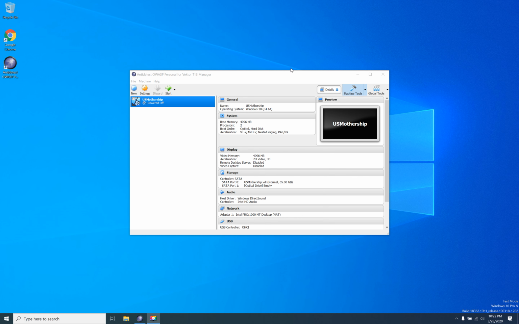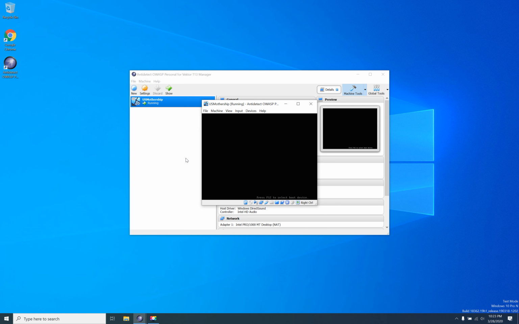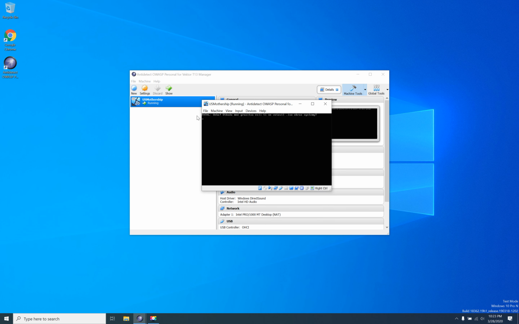First, we will start our mothership platform, and you see there is a fatal error. When you see this fatal error, that means we have no disk image which we can use as a boot device. So we need to choose the boot device.